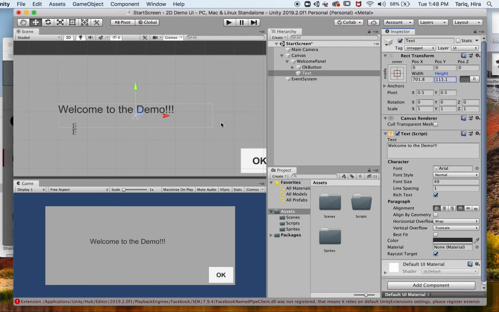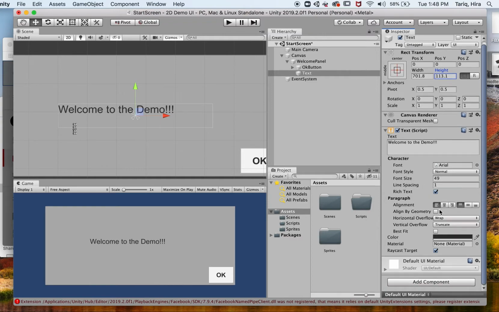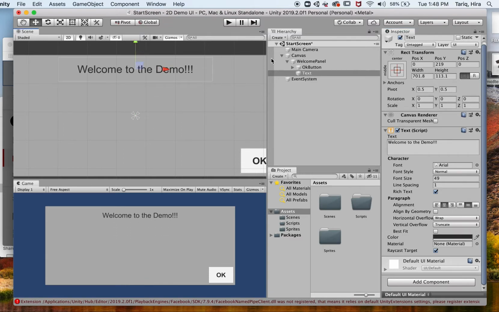Now this is off center. If I want this to be in the middle, I'm simply going to scroll down here and look at this option in the paragraph alignment, click on this and this. It centers out my text. I can move this up if I want to, or I can keep it in the middle.